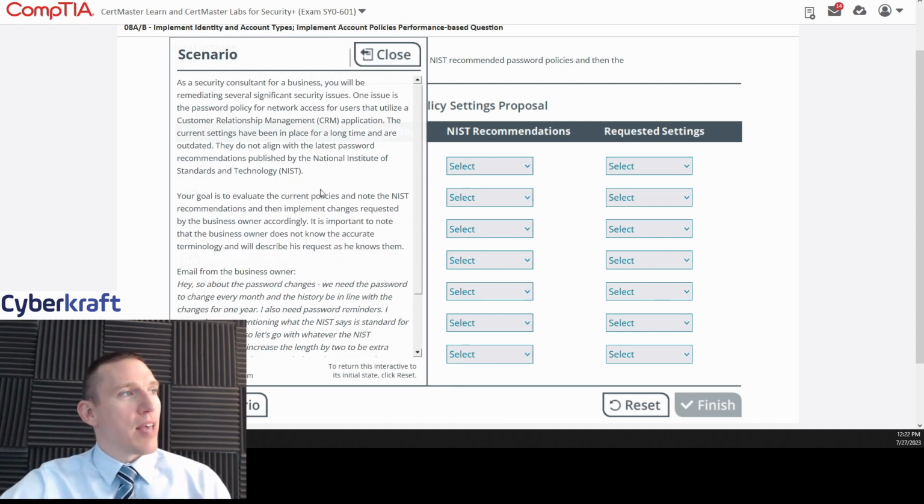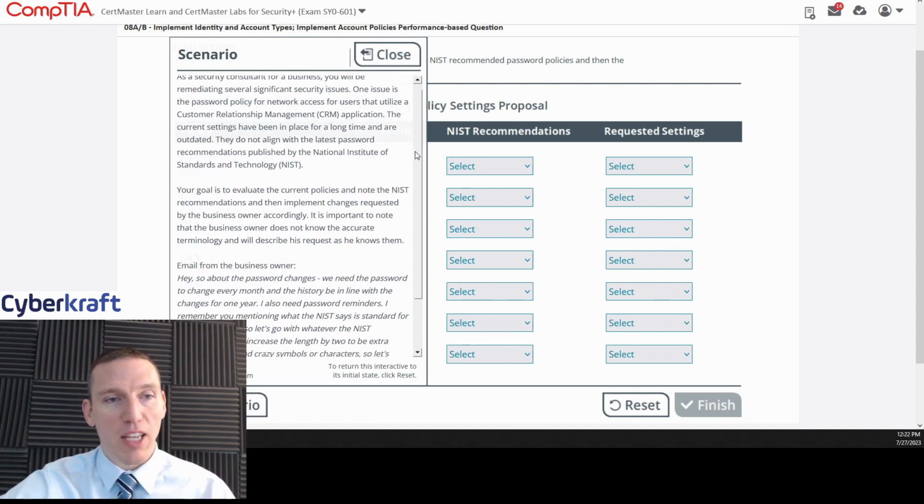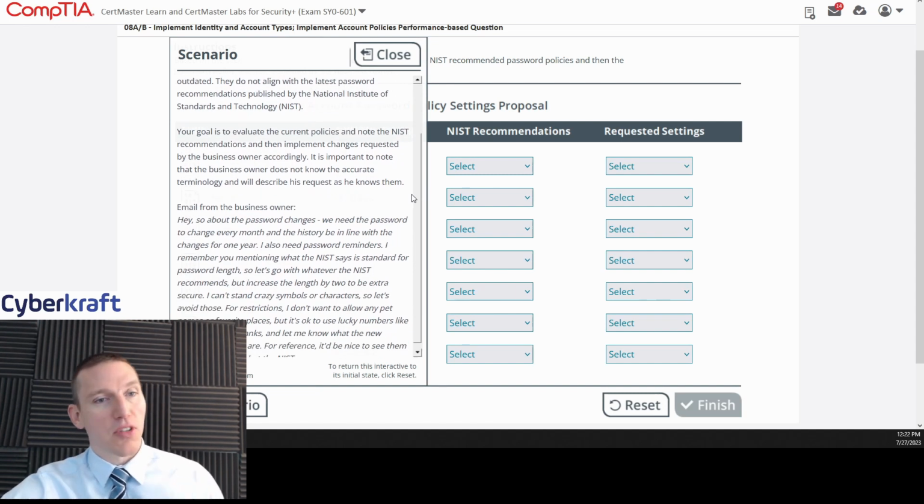So as a security consultant for a business, you'll be remediating several significant security issues. One issue is the password policy for network access for users that utilize a customer relationship management application. The current settings have been in place for a long time and are outdated. They do not align with the latest password recommendations published by the National Institute of Standards and Technology, or NIST. Your goal is to evaluate the current policies and note the NIST recommendations and then implement changes requested by the business owner accordingly. It is important to note that the business owner does not know the accurate terminology and will describe his requests as he knows them.